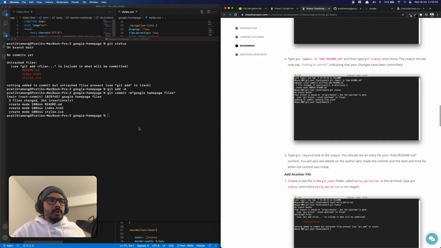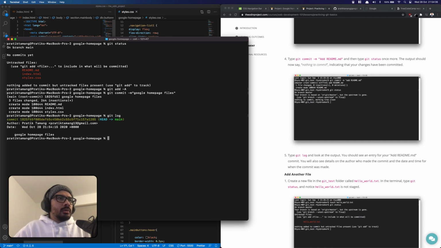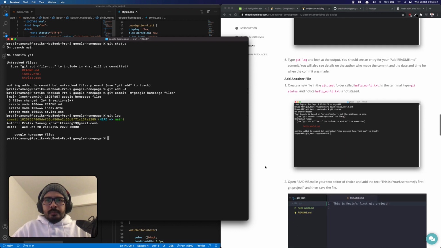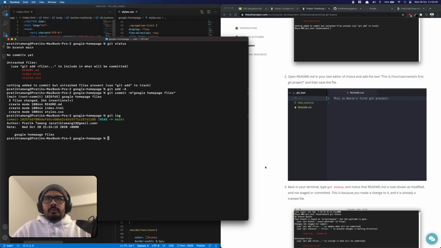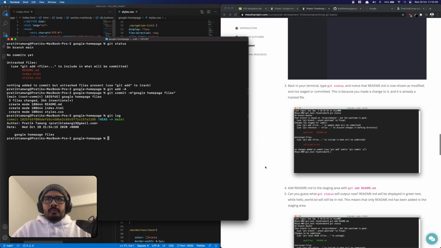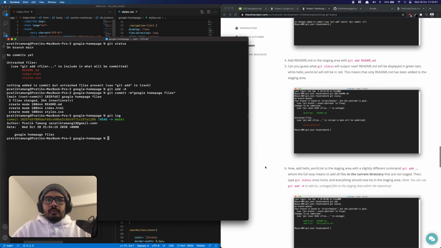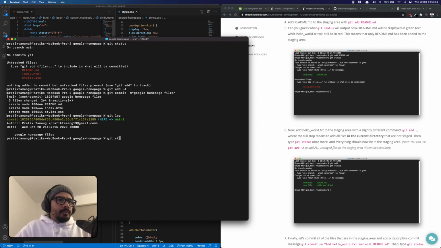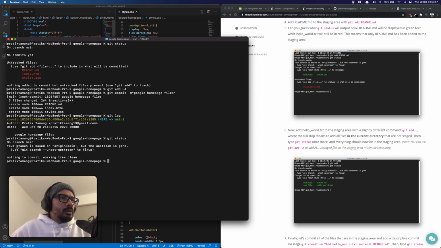Okay, commit done. Type git log. Okay, a commit was done, so I need to push it. Git status. Let's see. On main branch, your main branch is origin main, but the upstream is gone. Nothing to commit. Okay, I don't want to add it to the main branch. I want to add it to.